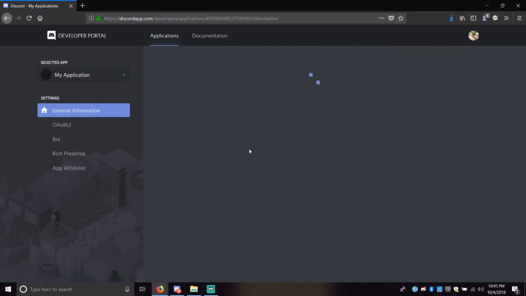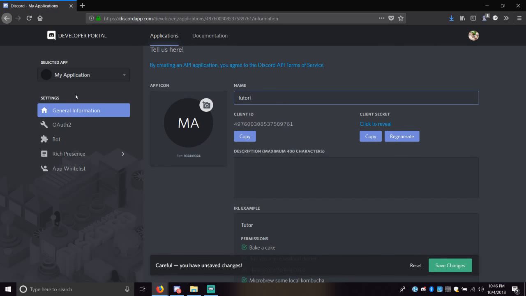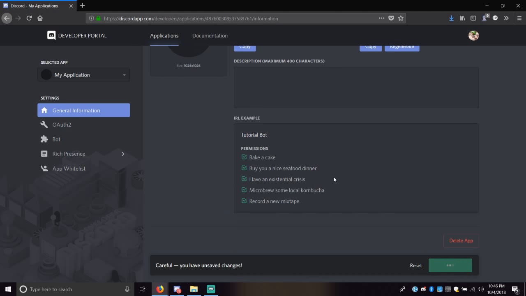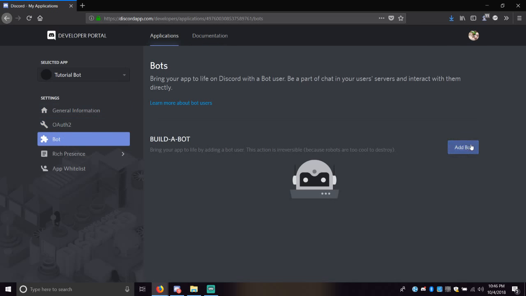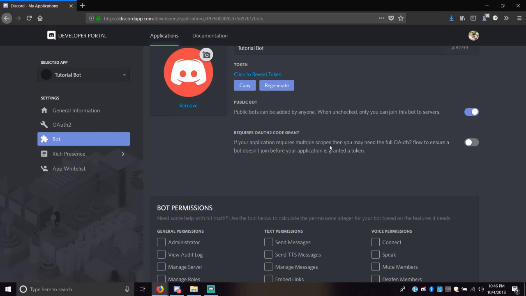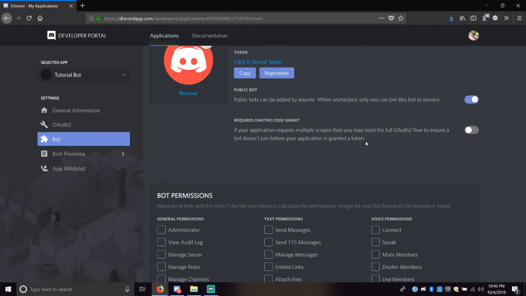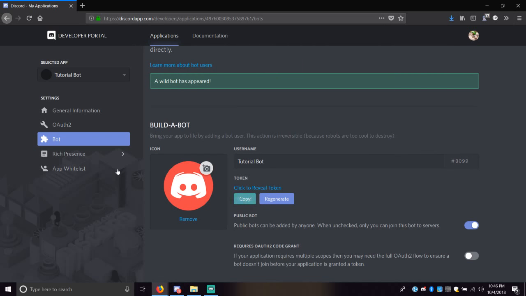Now we're going to go and click create an application. Let's name it tutorial bot. Image, you can choose whatever you want. I'm just going to keep it blank. So we're going to save that. We're going to go ahead and make it a bot. Yes, do it. Alright, so we now have a bot. We're going to go ahead and copy the token.